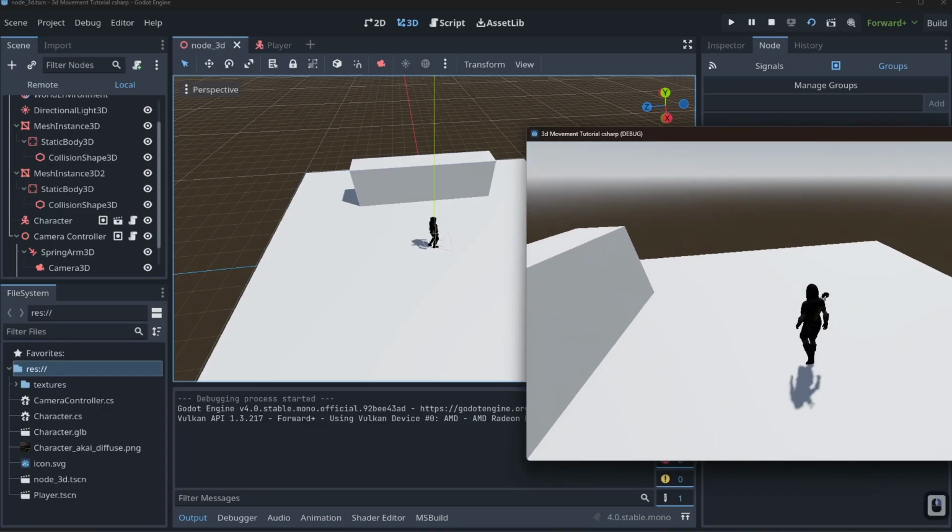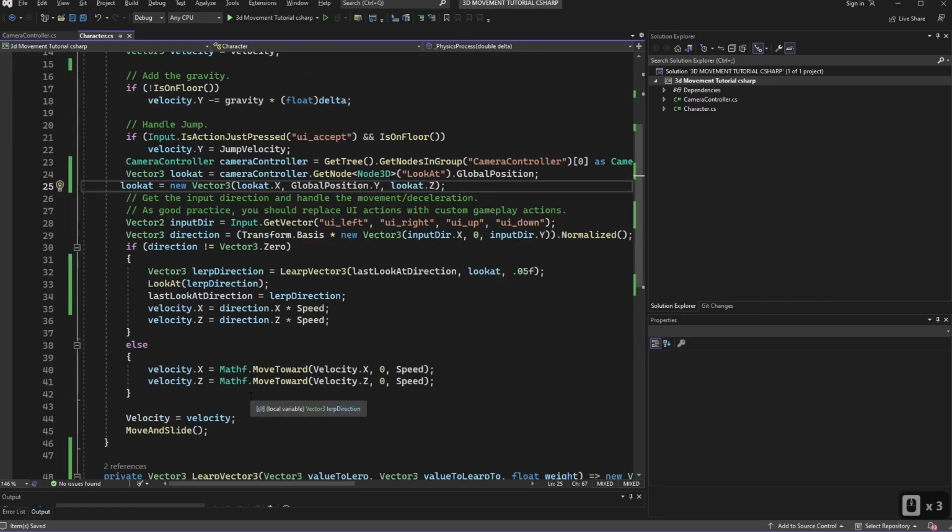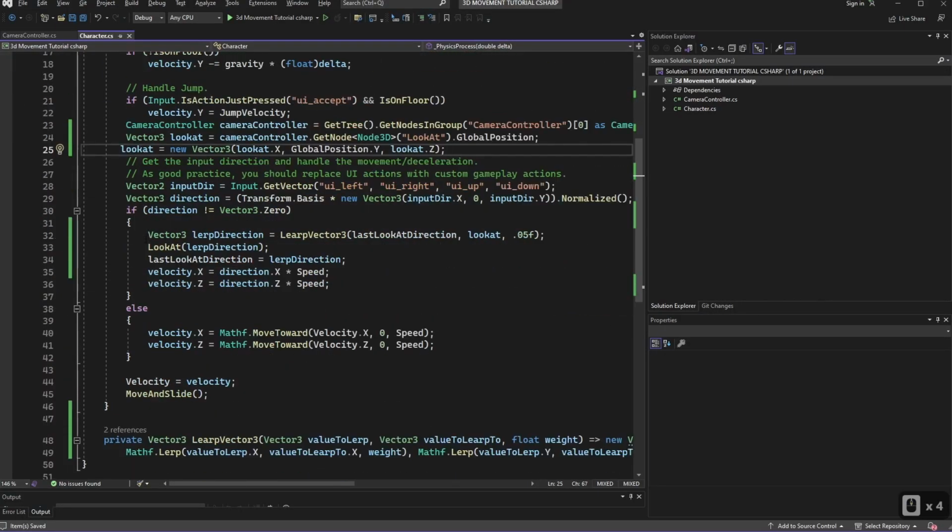Now, if we wanted to, we could make it so that we want our character to only rotate, for instance, when we click another button. All you really have to do is pull this look at section here and put that underneath wherever you want your character to actually look at a specific position. So that's something that you could do.